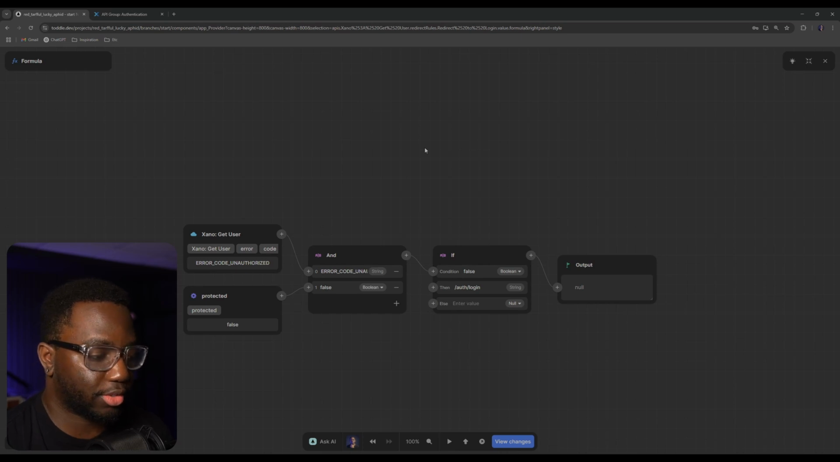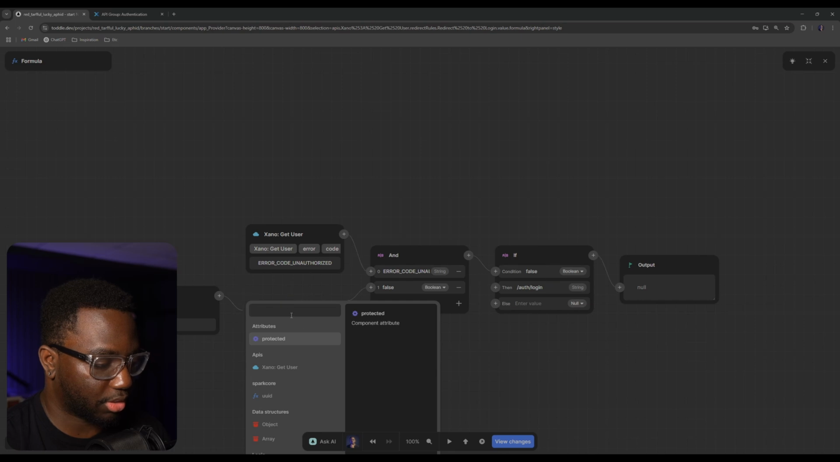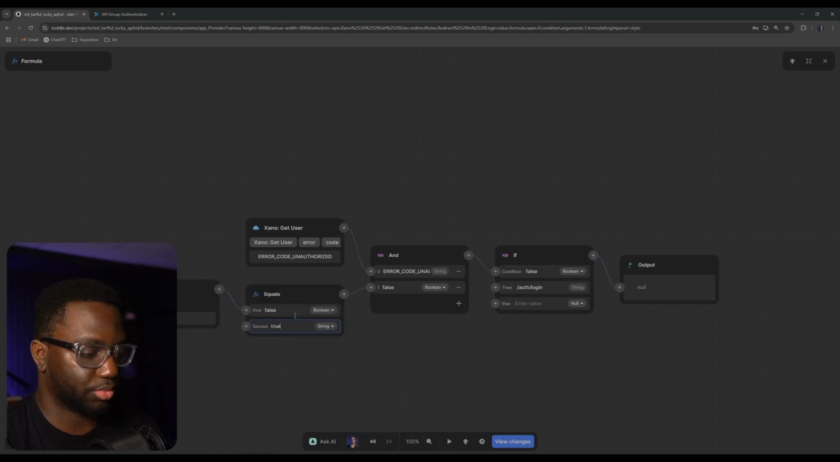So what's going to happen here is, let me say equals true, like that. There we go. So say someone tries to access the dashboard and they're not currently authenticated, they're going to get an error code from this API response, right? And if also on that page we have protected being true, then we're going to immediately send them to the auth login. Otherwise, we're going to allow them through.